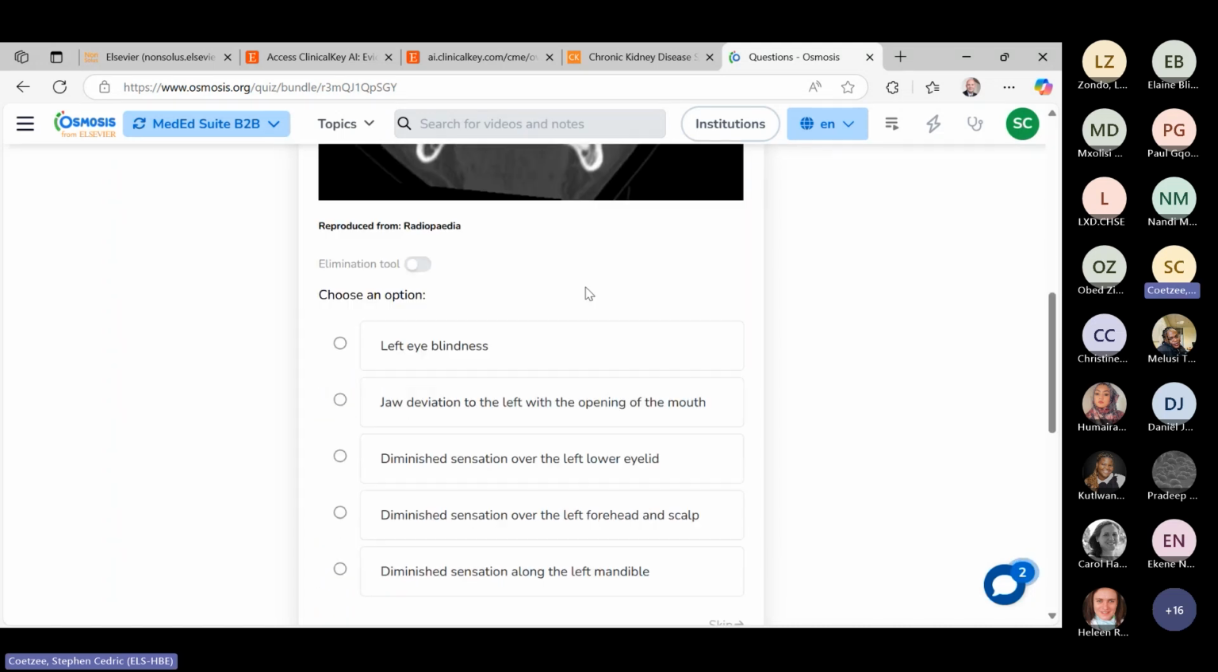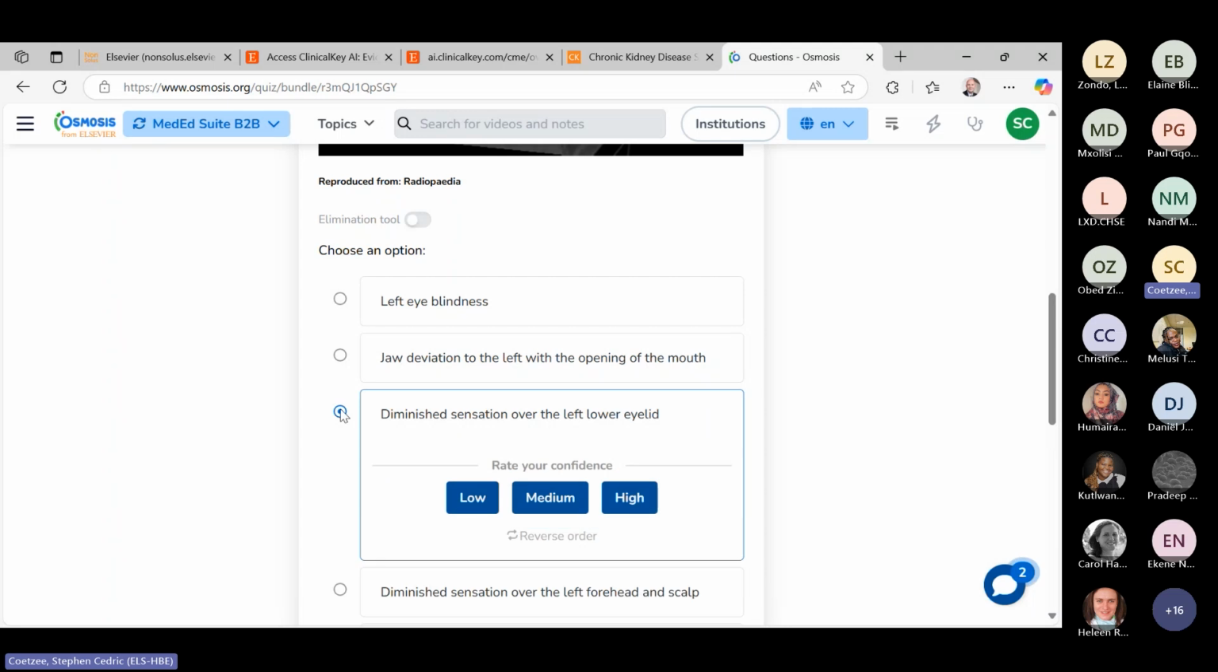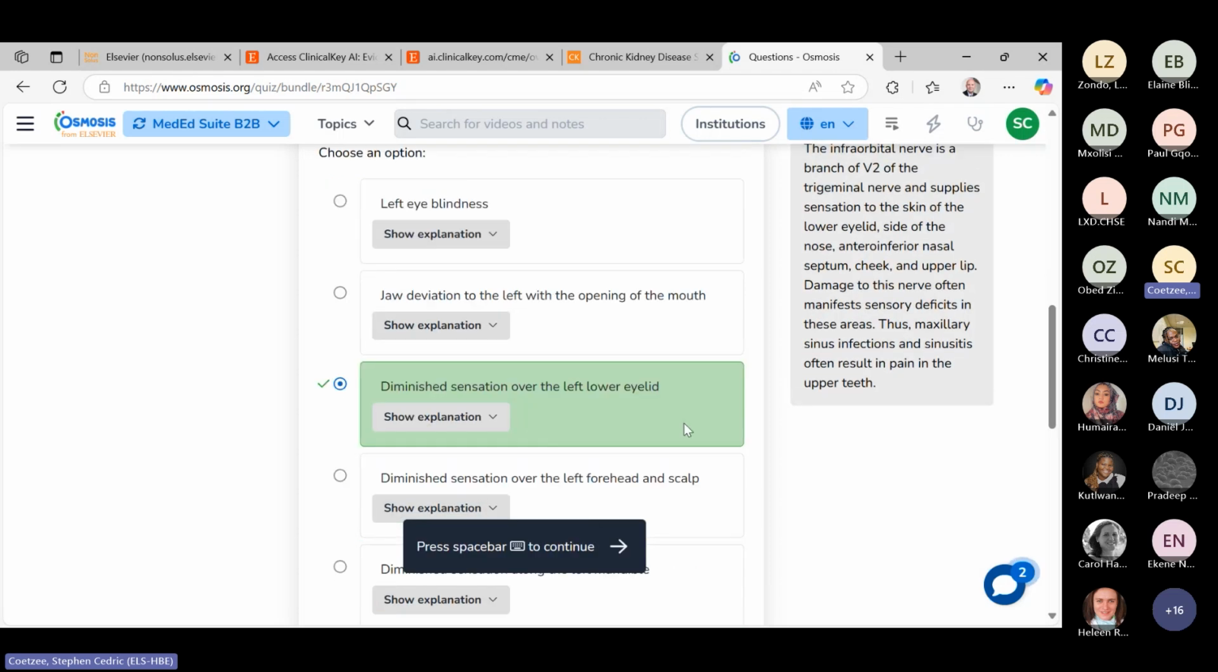Now, I can decide on any one of these. I'm just guessing. I'm going to choose this one. And I have to rate my confidence. In other words, am I just guessing? Do I perhaps know the answer, or am I very confident that I know this answer? So I'm going to go, I'm just guessing. I'm going to go low, and look at that. I actually got it right.